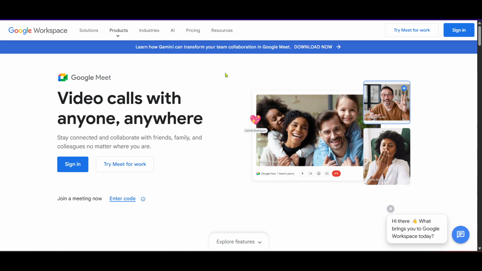First, let's head over to Google Meet. It's as simple as opening your preferred web browser and typing in meet.google.com. Hit enter and you'll find yourself on the Google Meet homepage. This is the central hub for all your meeting needs, whether you're setting up a meeting, joining one, or, as we're doing today, creating an account.